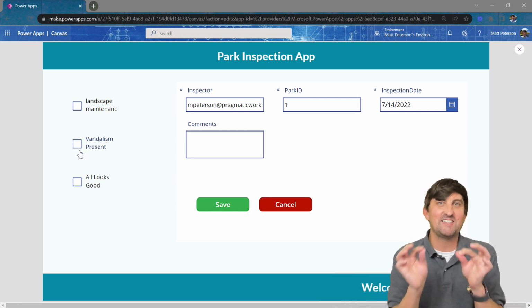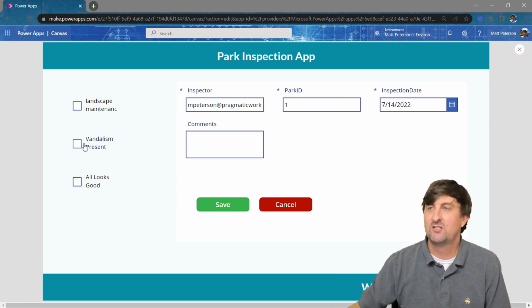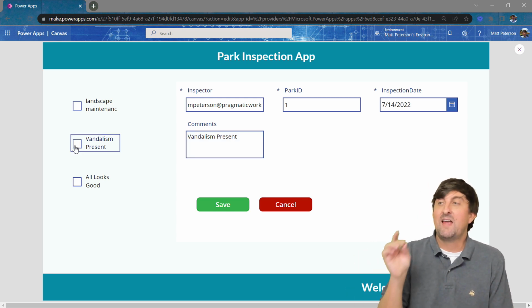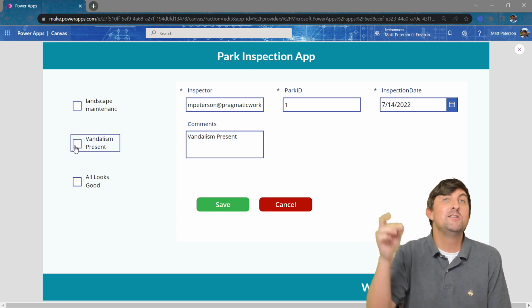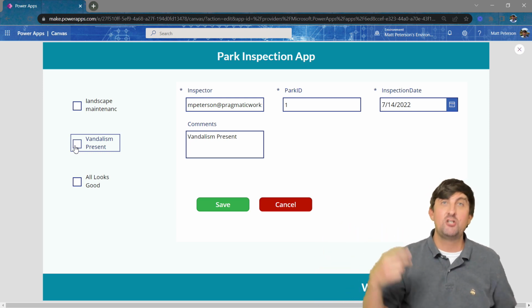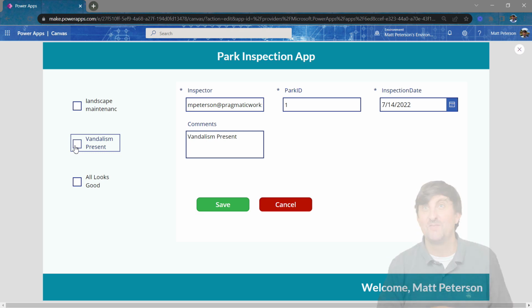Here is the last thing that we need to do. If I select vandalism present, I go, you know what? Actually, I don't want vandalism. I uncheck it. It's still there. Because what we haven't done is set the on uncheck property. What do we want to happen if we uncheck this? So that's gonna be our final fix here.